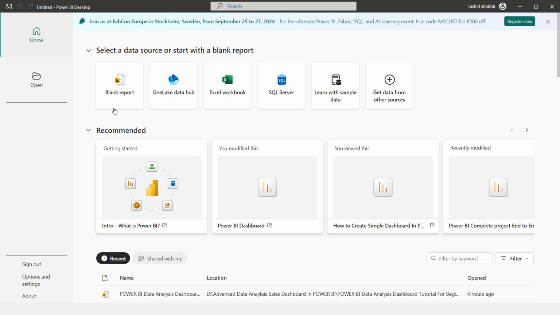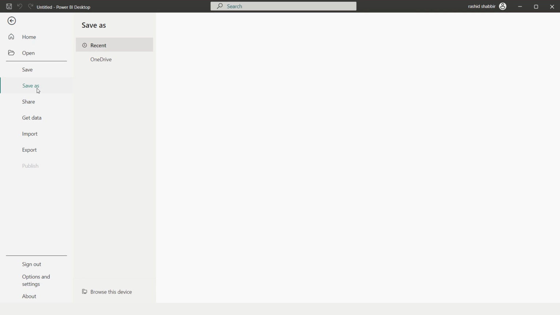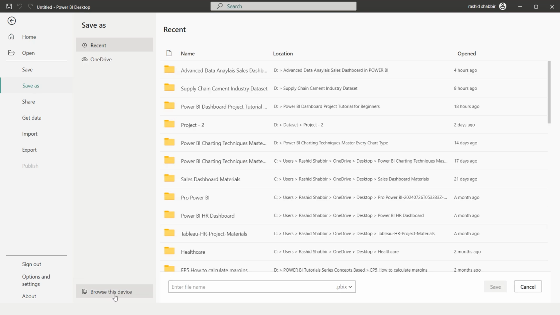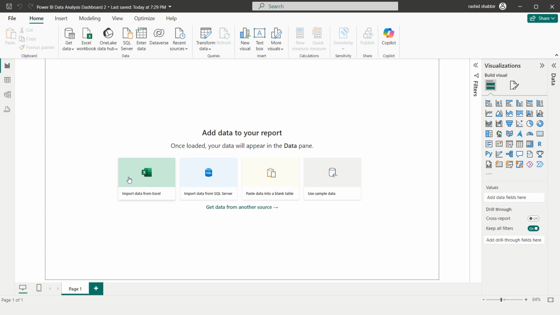So now first of all, I'm going to select this blank report, and now I'm going to select this file, save as, selecting this browse this device. This is my Power BI. Save. Now first of all, I'm going to import my data into the Power BI environment.